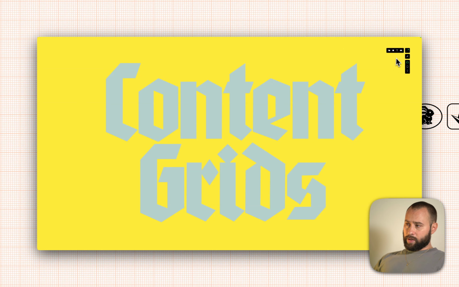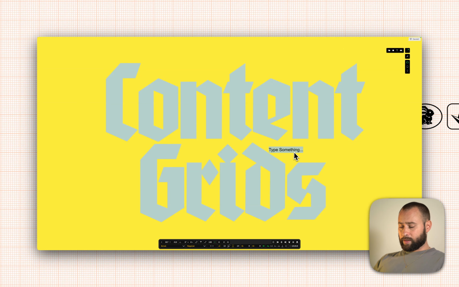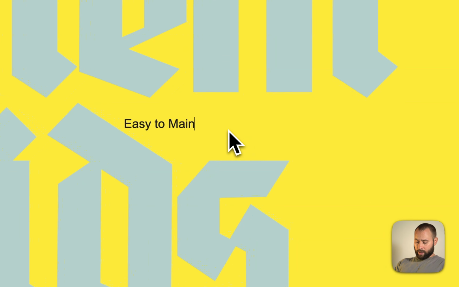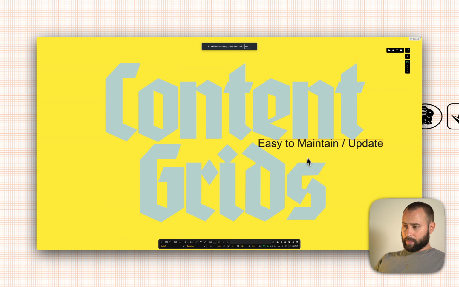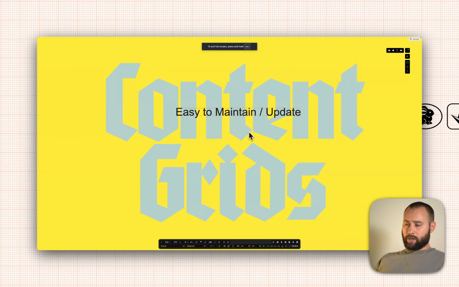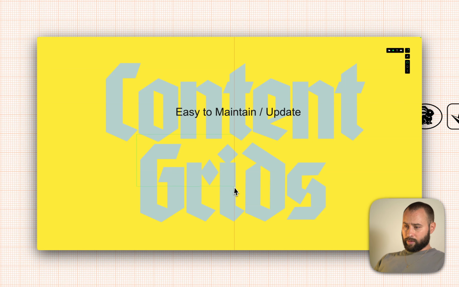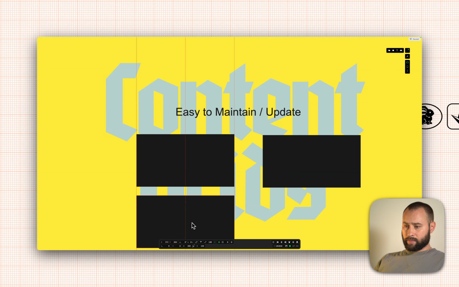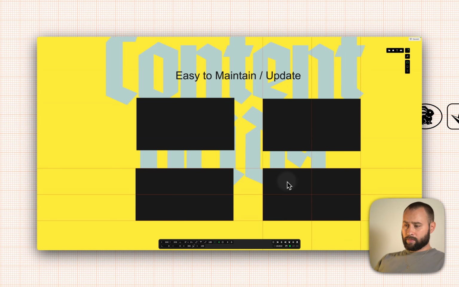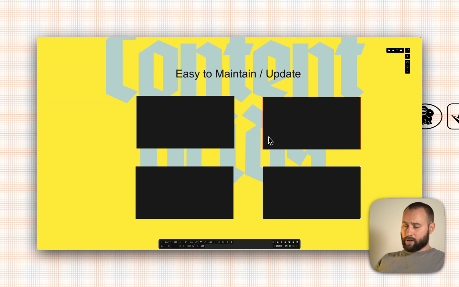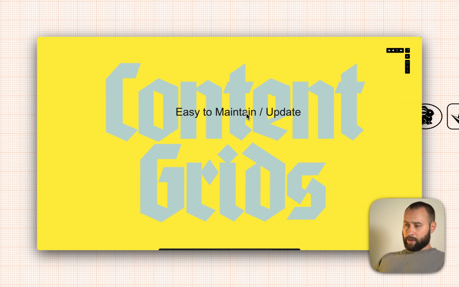So why would you want to use a content grid in Control? First, it's easy to maintain and update. You can use regular images or rectangles to build your grid, but every time you need to add something else, some new one, there's a trouble because you need to move them around and do a lot of work. With grids, it's much easier to do.